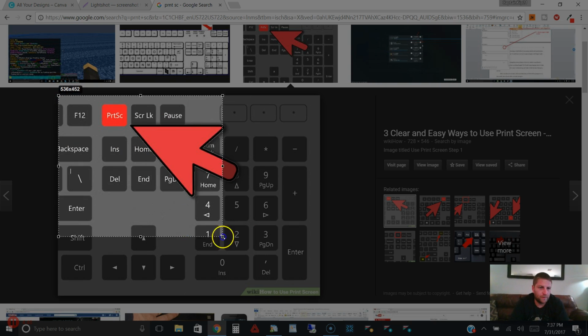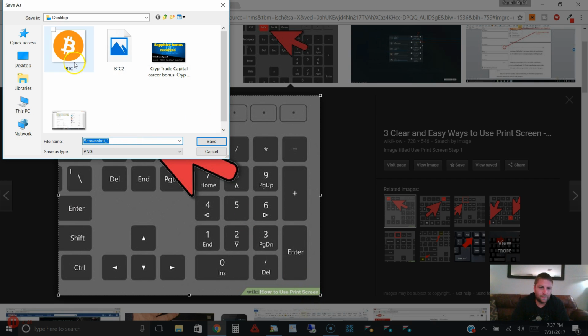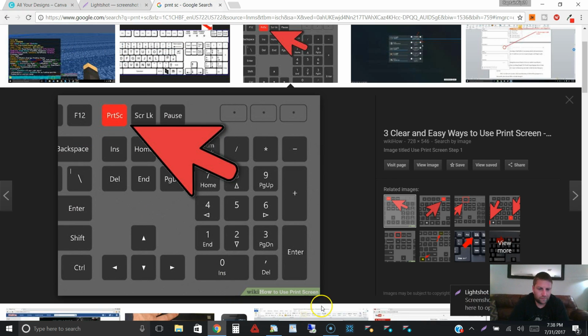I'm not going to save this one, or actually I can save one just to show you guys how to do it. So let's say I want to keep this as a screenshot. I would just hit the little button that looks like a disk right here to save it. I have it saving on my desktop, and I would just name it print screen, just like the button that we're looking up right here.